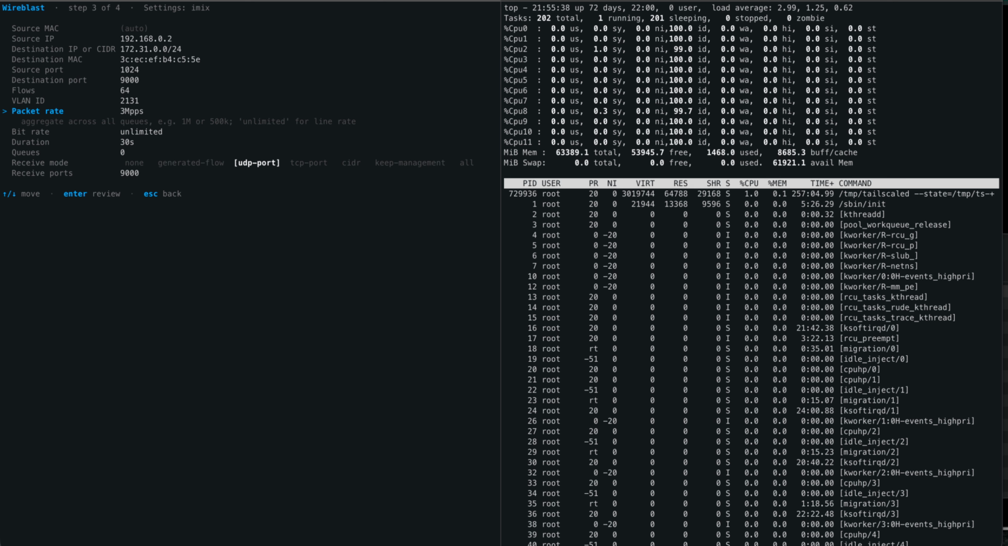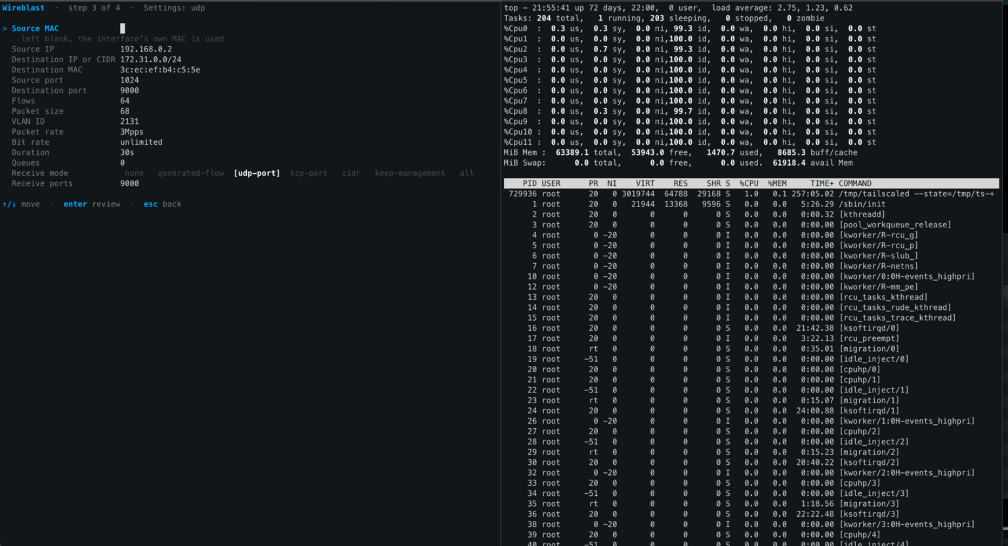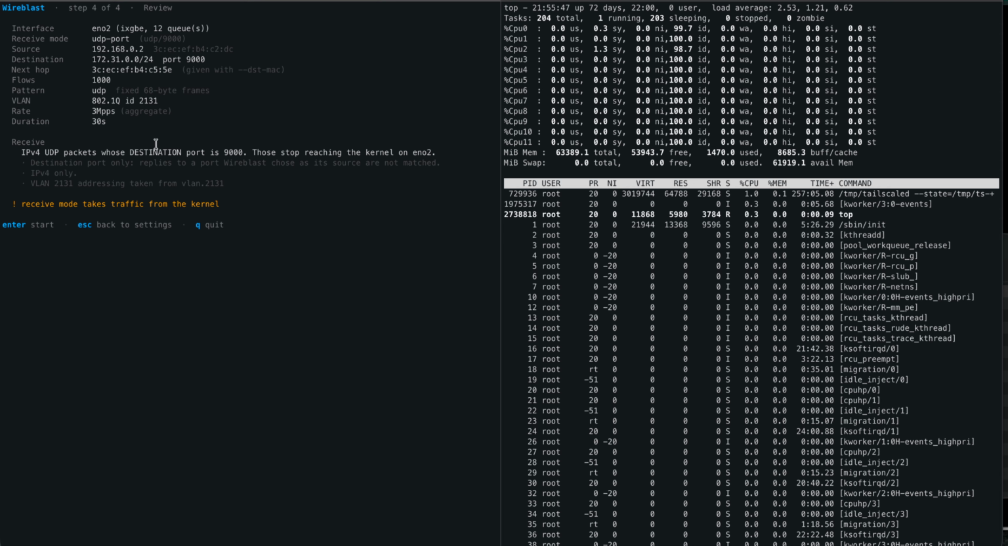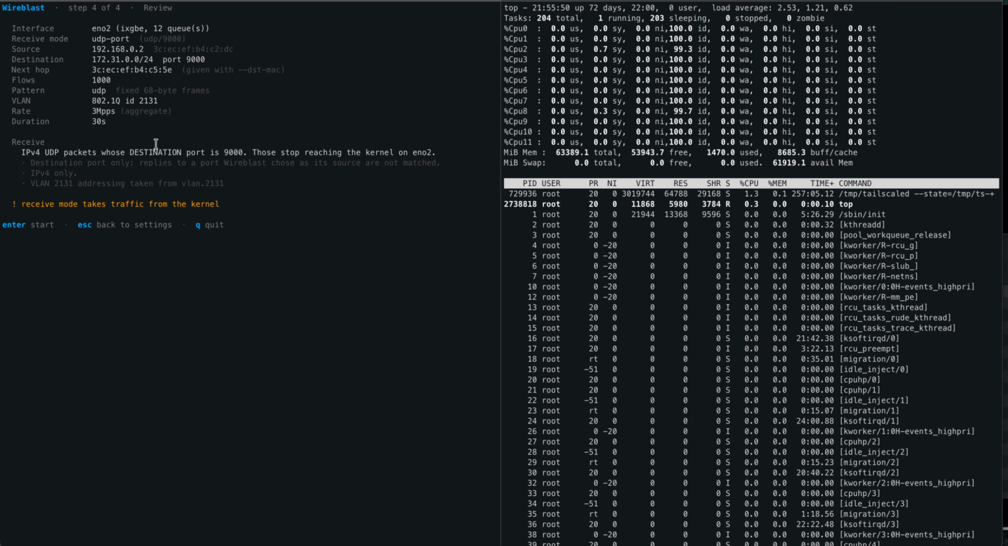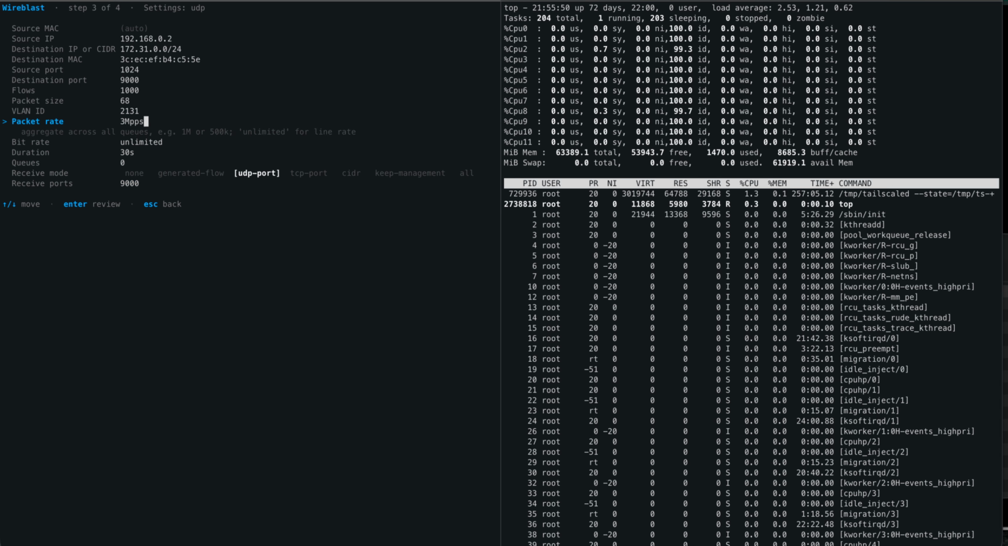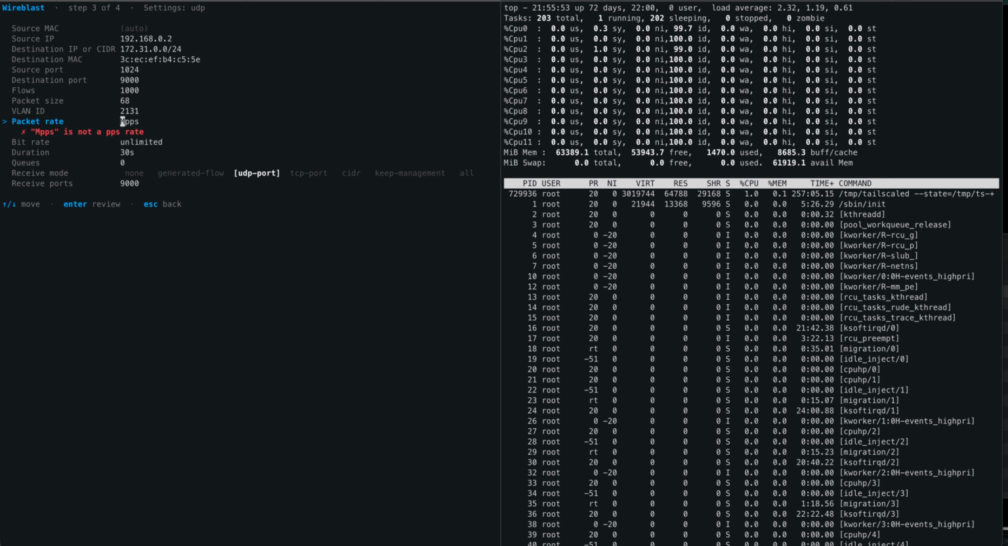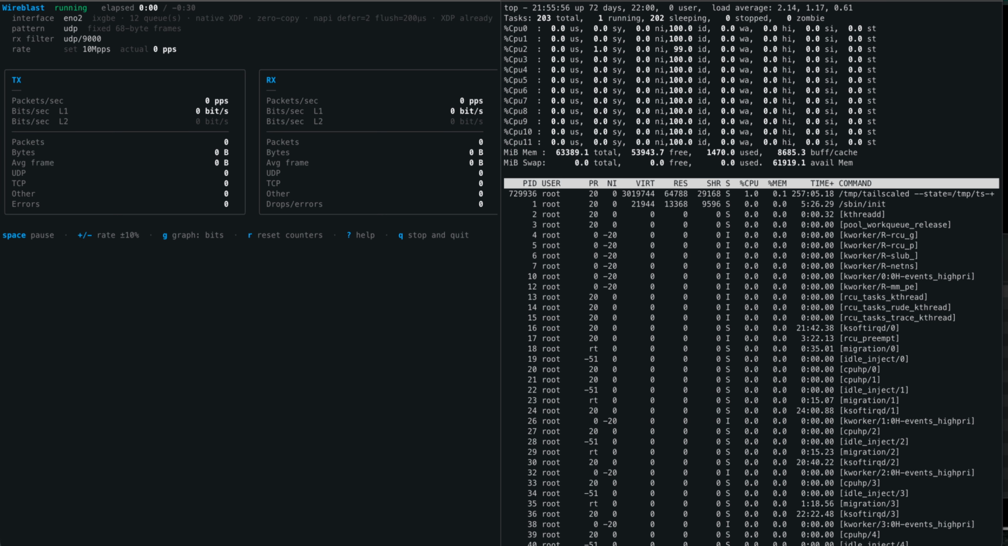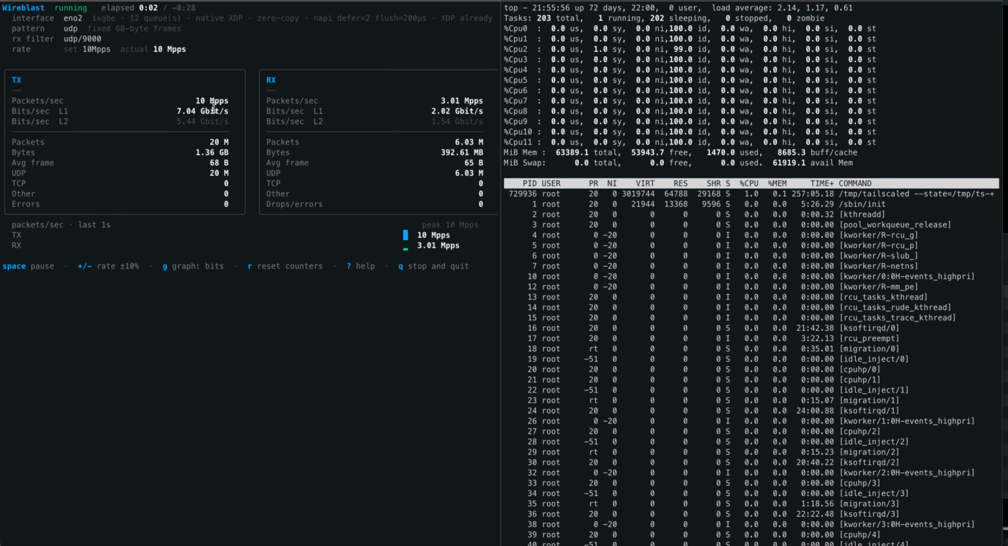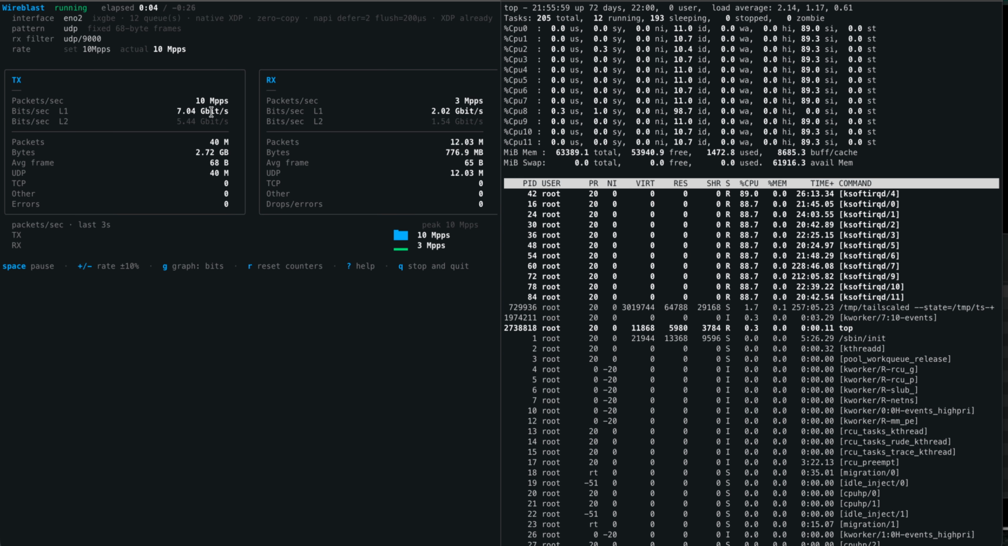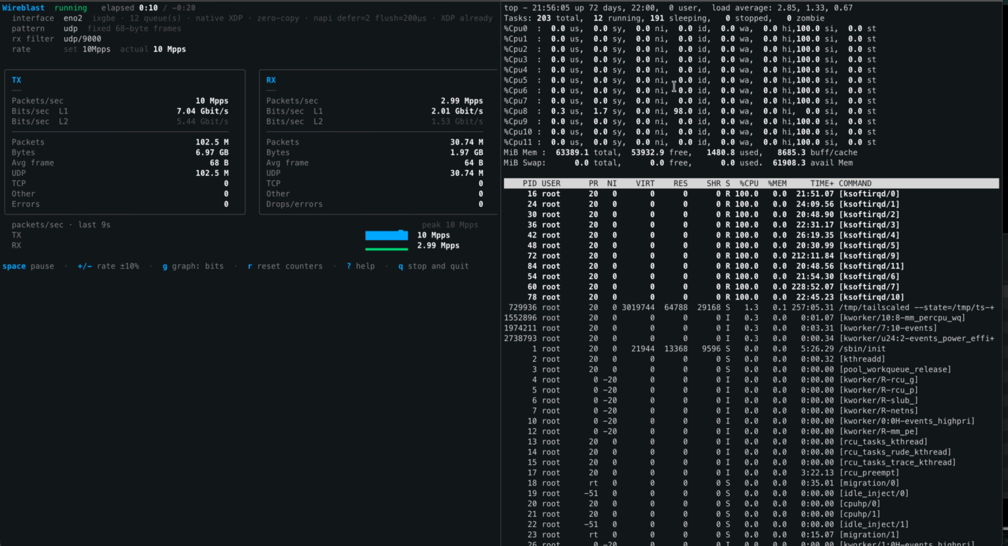We can make this thing even worse for it. So let's go to UDP and we'll do, let's say 1,000 flows, and let's go back real quick, and 64 bytes and, I don't know, 10 million or something. There you go. So now we're sending at 10 million packets per second, which really is only 7 gigs at 64 bytes. Now you can see this machine is totally dead.